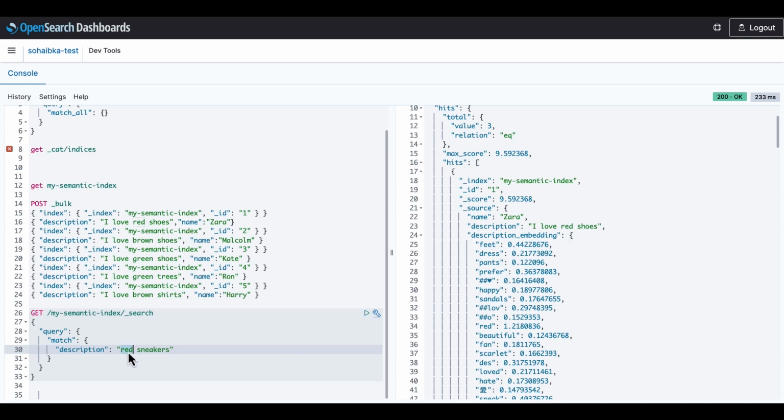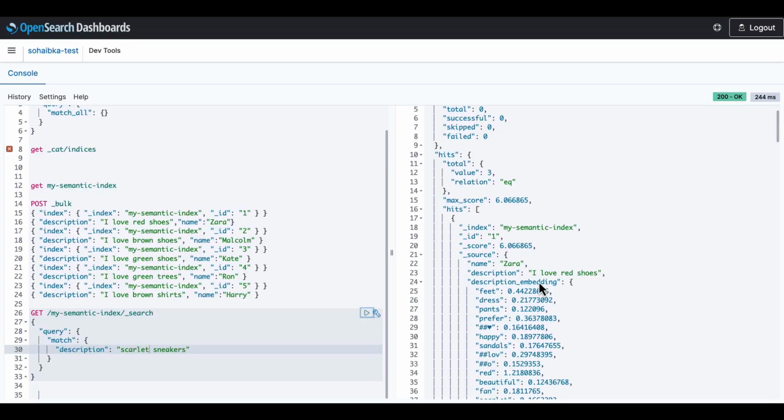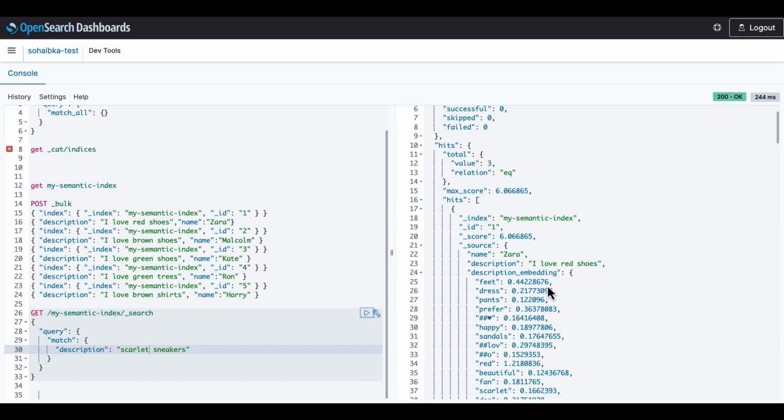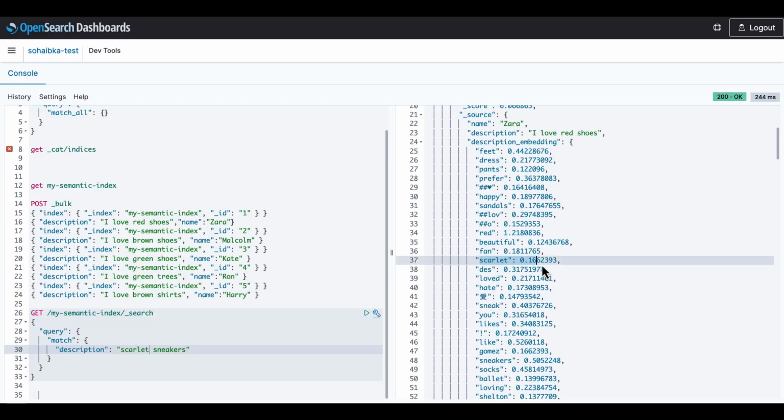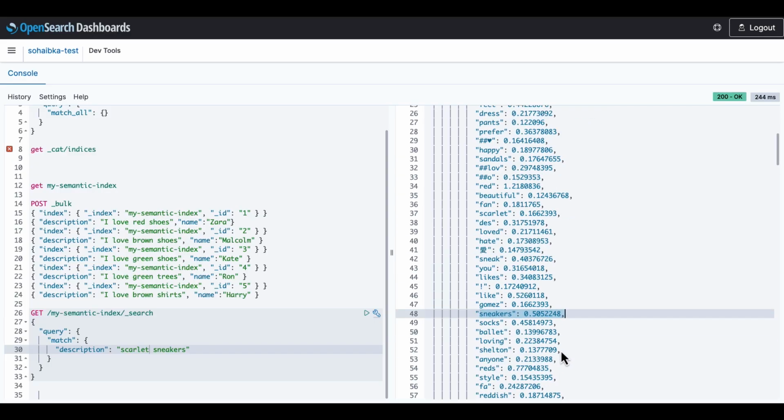Let's change that. Let's look for scarlet sneakers. And as expected, even though I have no words matching in the description of the document and the description that I'm searching for, scarlet sneakers, "I love red shoes" have no words in common. However, they are semantically very similar, and so this is still the top ranked result. And the reason for that is I have the word scarlet in my rank features, which is auto-generated by the model, as well as sneakers I expect as well, and there it is also as a part of the rank features.